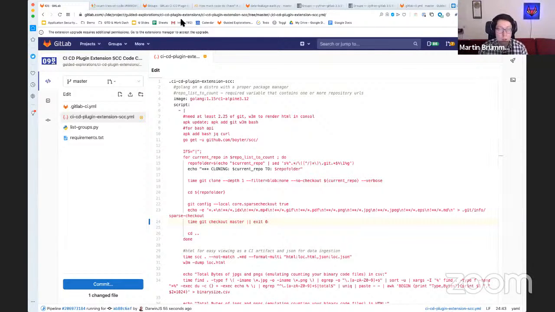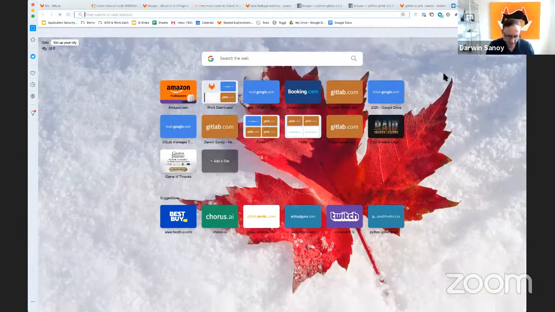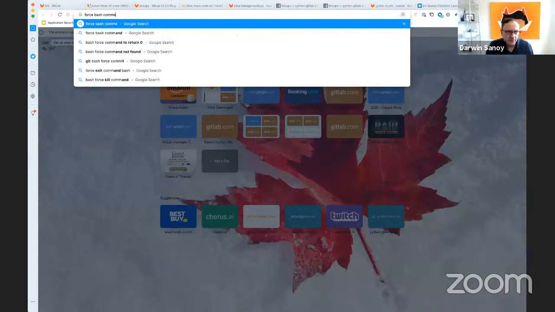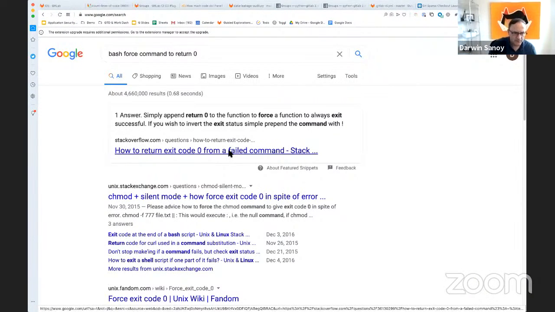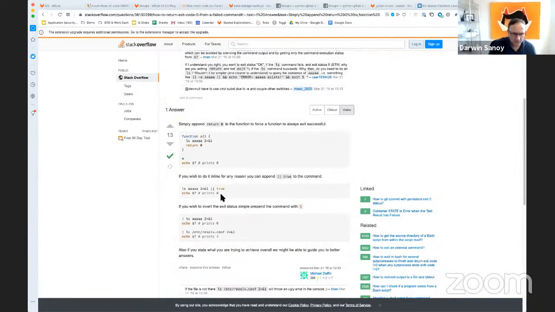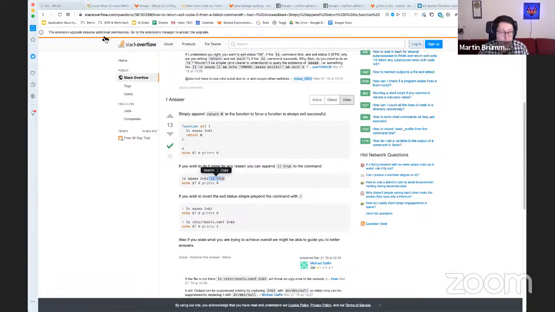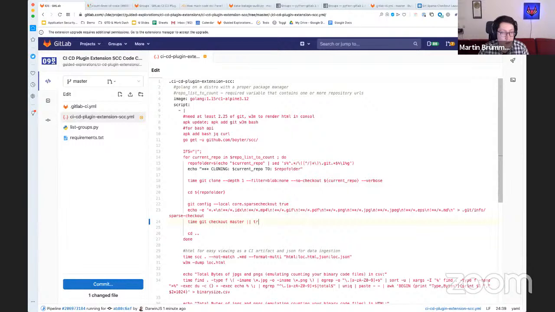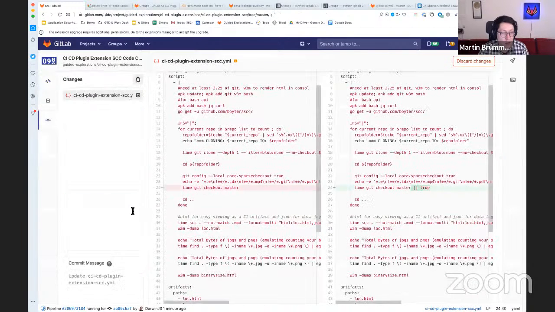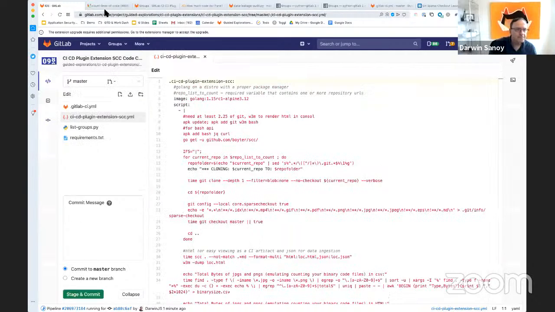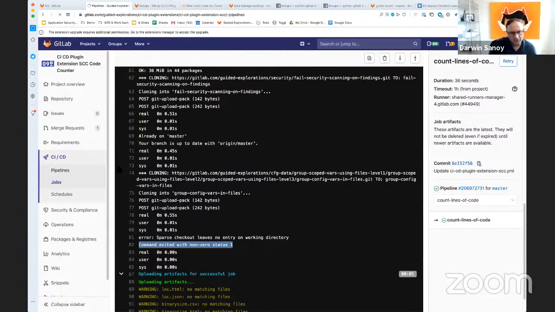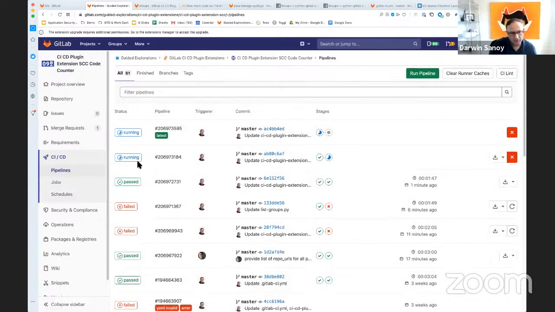I'm not sure. I think so, but force, maybe it's true. Force bash command return 0. Okay, here it is. I'm not doing it right. True, yeah, I've seen this before. Another experiment. If this one ends up working, then it'll be a non-issue anyway.